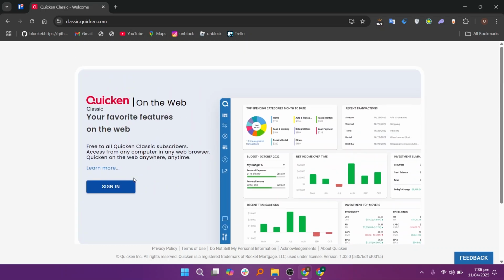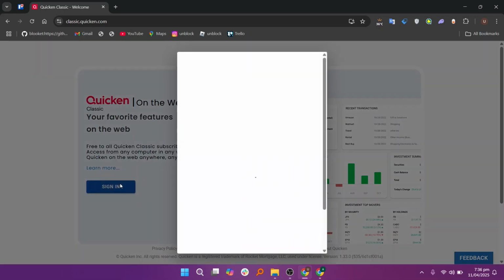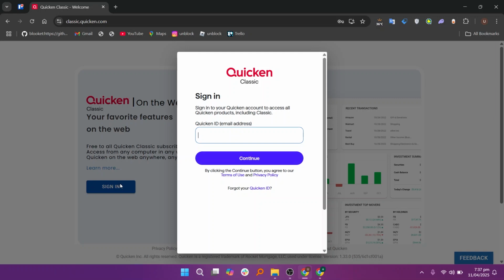Now it's time to build your budget. Go to the Planning tab and select Budget. Quicken Classic allows you to create a monthly budget by analyzing your past spending and helps you allocate funds to different categories like groceries, rent, utilities, entertainment, transportation, and more. You can edit these categories, set spending limits, and add custom ones based on your lifestyle.